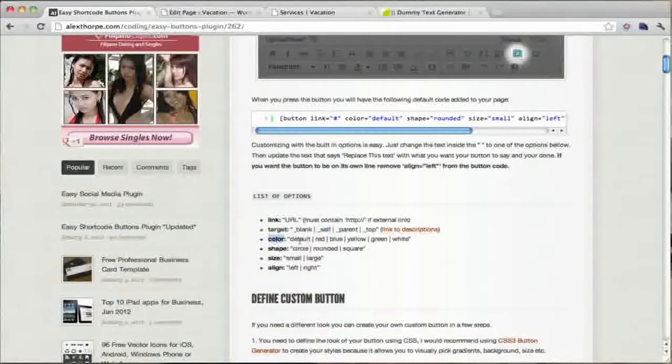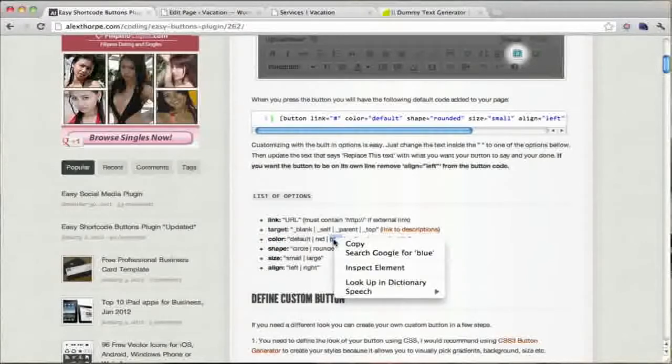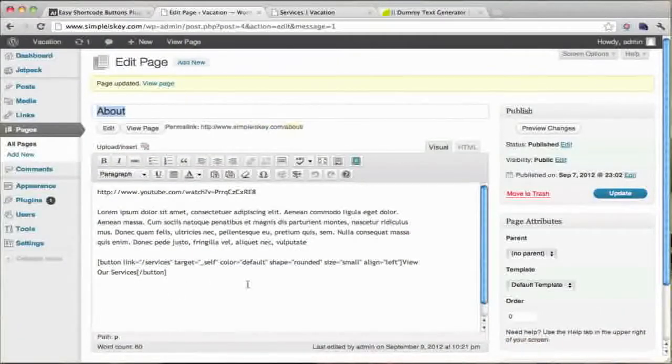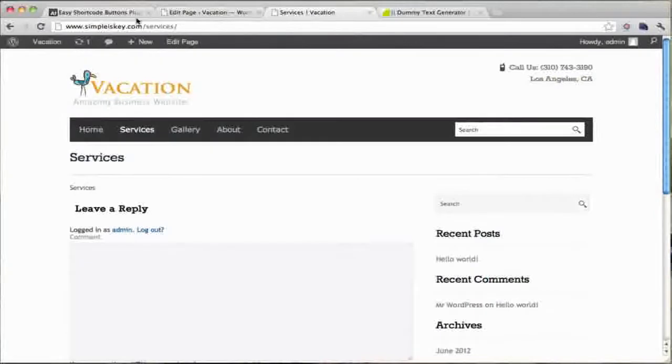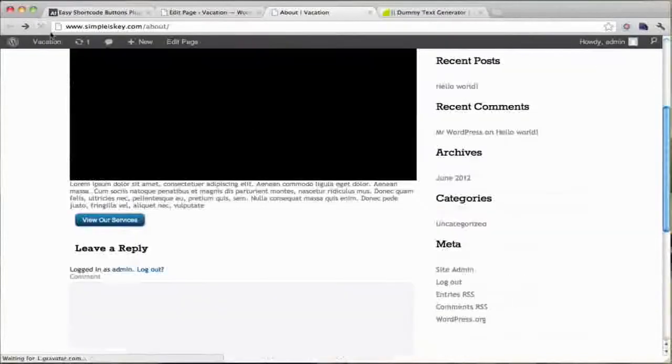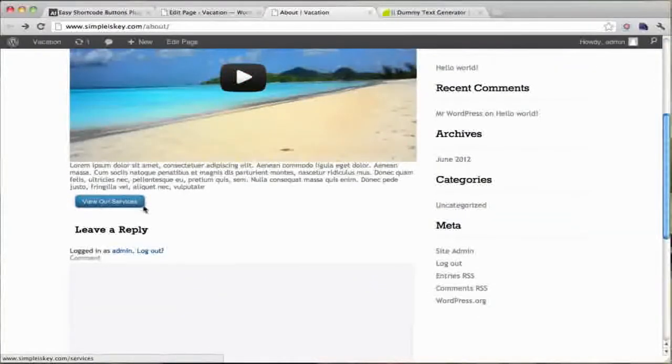Color. We have default, red, blue, yellow, green, white. Let's do blue. So we copy that. We find where it says color equals default. No, let's do color equals blue. Press update. Refresh this. No, go back. Refresh this. And we see that we have our button that is now blue.